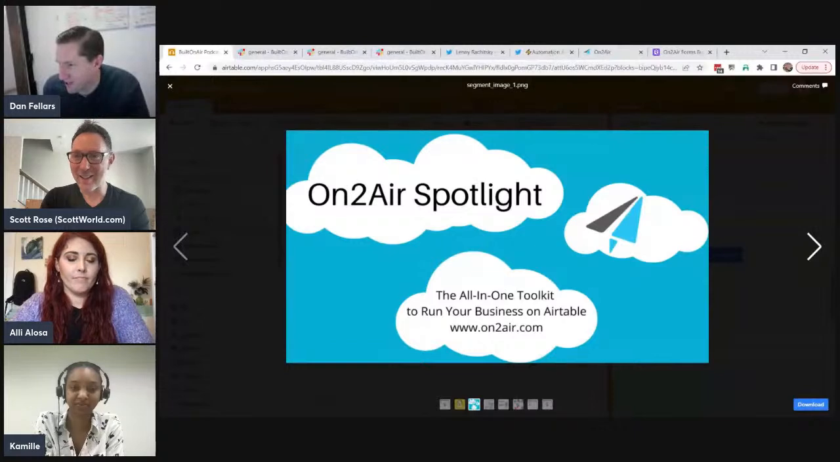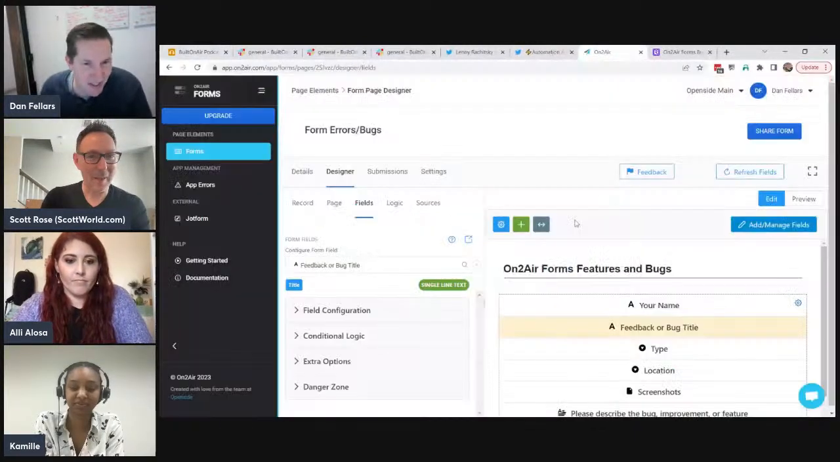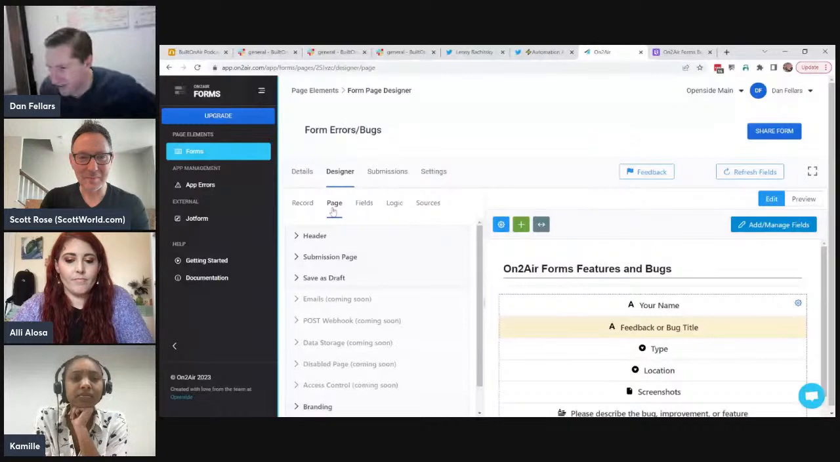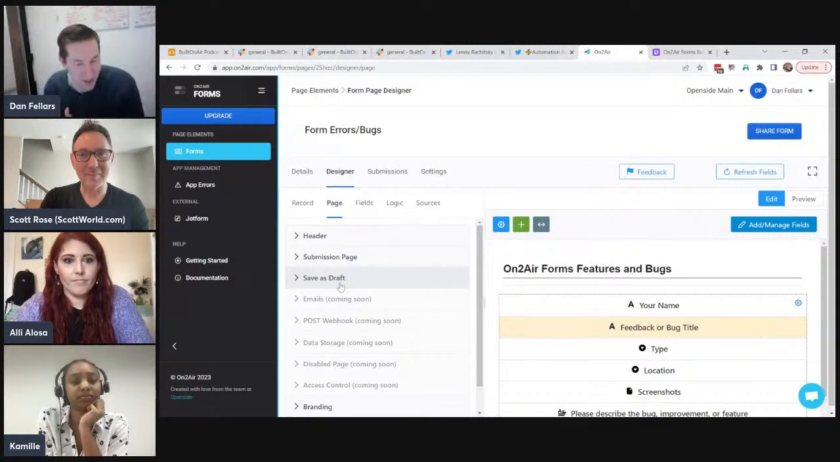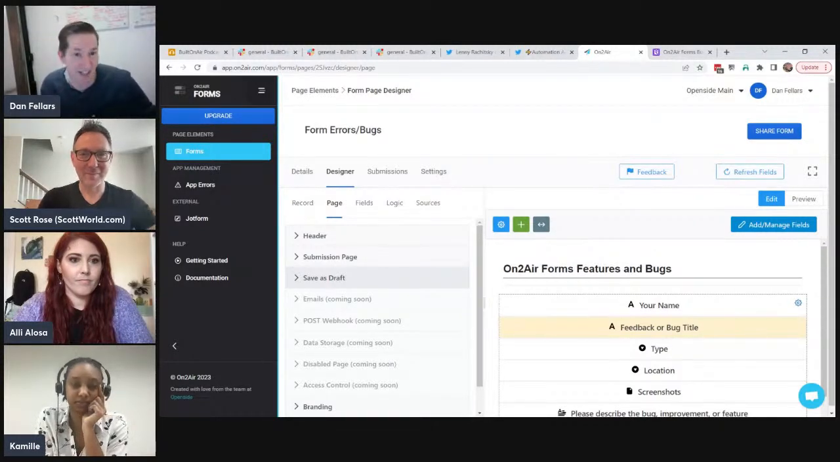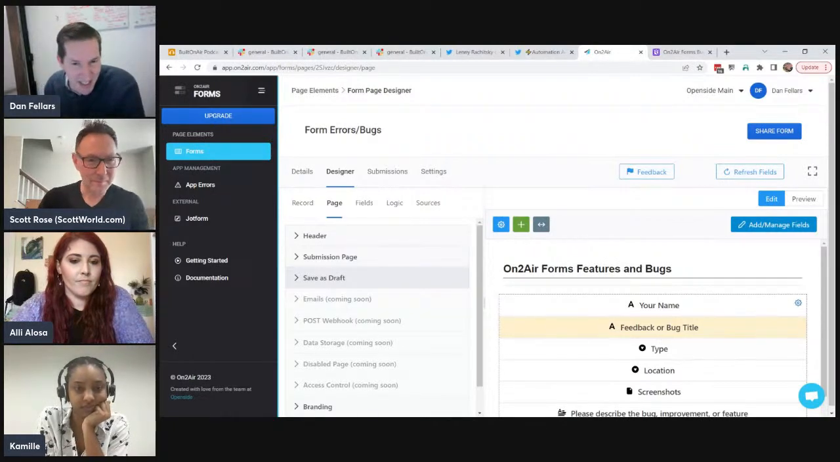So today we're going to continue with a new feature that just went live last week. We now have the ability to implement a concept of saving your form as a draft. Sometimes if you have a large form and you don't want to force people to fill it all out in one sitting, we now have the ability to save it as a draft. And the cool thing is it actually saves in your Airtable base as a draft.